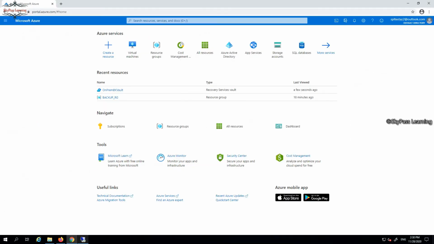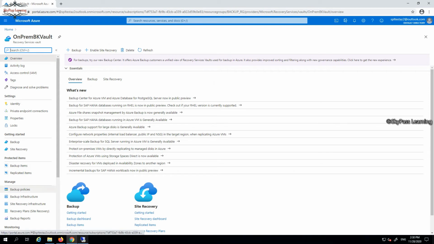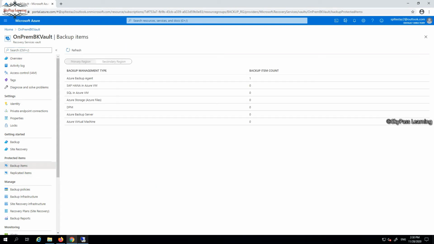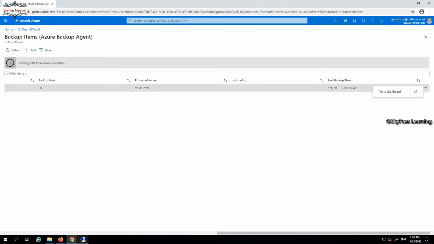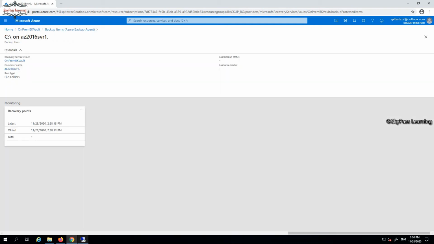So I switch to my Azure portal and I'm going to my backup vault. In the backup vault, if you go to the backup items, you can see the Azure backup agent has taken a one item backup. So what it has taken, just double click on that. You can see the backup item, C drive, in that particular file and folder, the last backup taken, which we have done manually. And if I double click on that, you can see the backup information, which is the backup that has been taken by that agent.